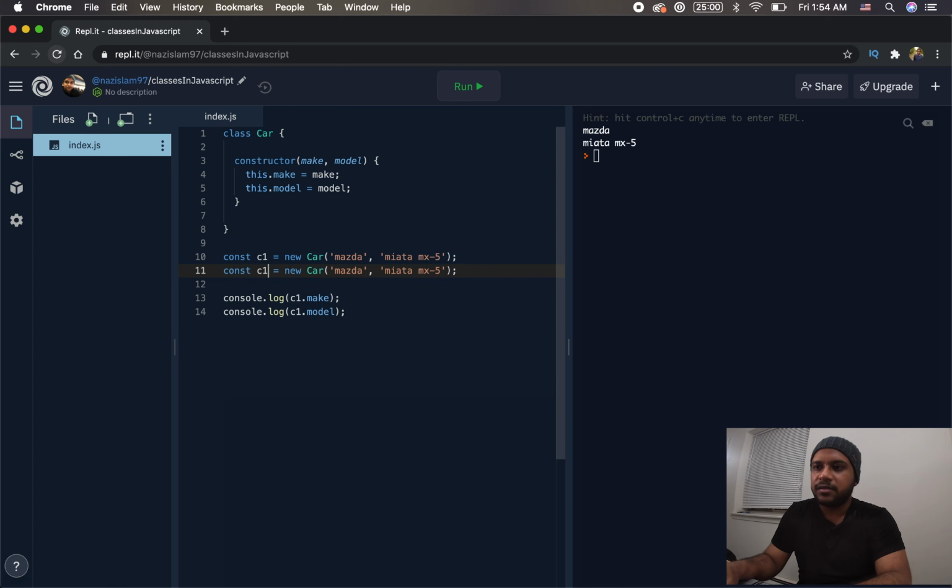Let's create another object, C2, which would have a make of, let's say, Tesla, and a model, let's say, Model Y. Let's print our C2 object, which represents the Tesla car. If we print that, so you would see that this way, we are creating two separate objects based on the inputs for the car class.